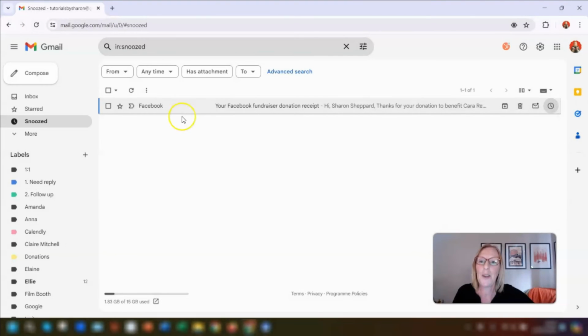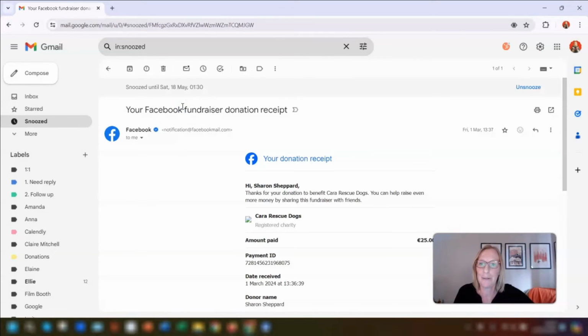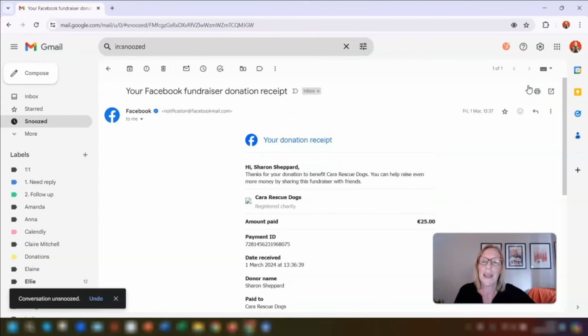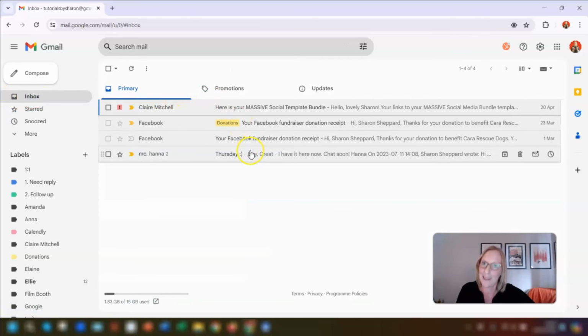You can also click on the button to unsnooze it, which will cancel the snooze and put it back into your inbox. Another way, if you go into the email itself, you can see that it's snoozed until that specific date, and the unsnooze button is in the top right corner here. So if you click on unsnooze, it moves the email back into its original location. So if that was in your inbox initially, then it will go back into your inbox.